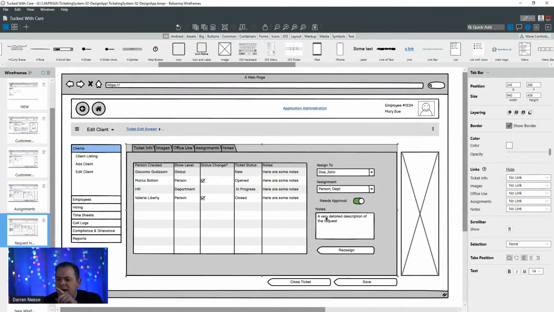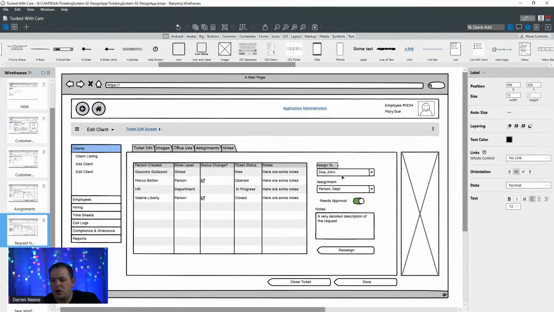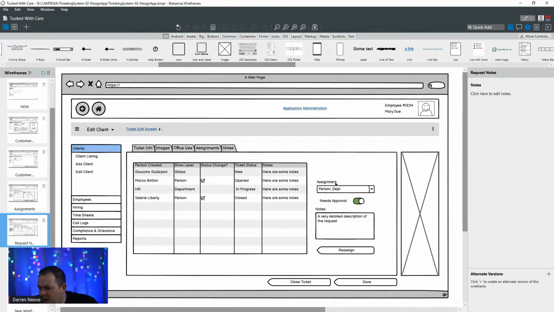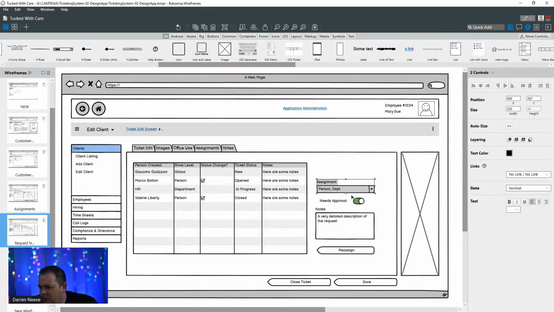All right, so now we also need to be entered, no, so assigned to, no, whoever is the user on the screen entering this note is going to be put in there. Okay, so they're not going to be able to change that. So I'm going to take that out. Okay, so we have show level.